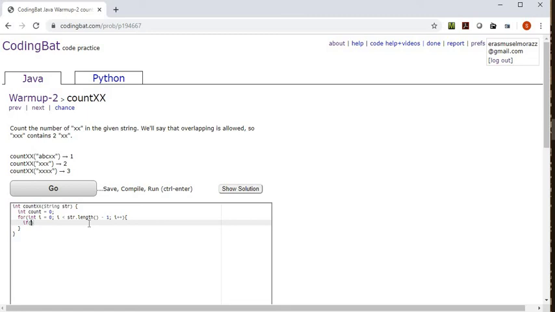So if str, and then substring, it's going to start at i and then let's go to i plus 2, and then you call the equals method and use the XX.